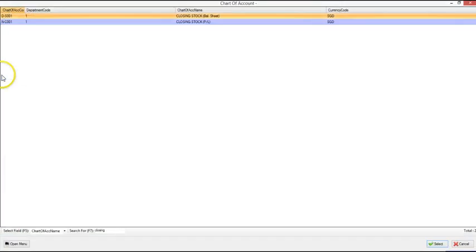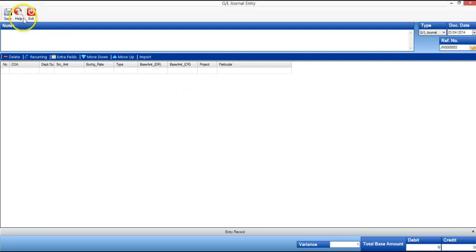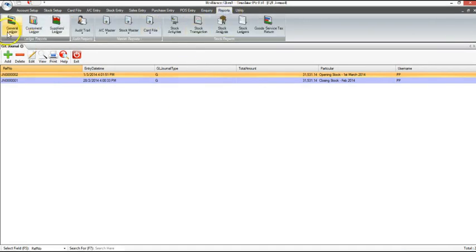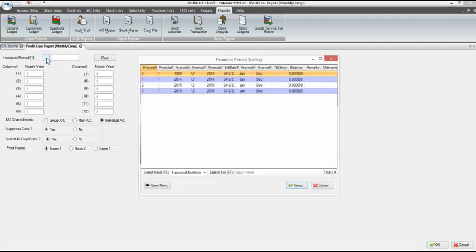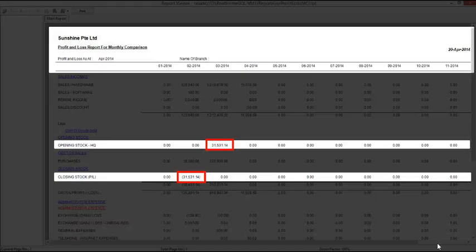Next, select closing stock in the balance sheet and enter the same amount. Select credit to zeroize the accounts. Enter the particulars. Click Save. Click OK. Yes. Return back to the reports again and look at profit and loss monthly comparison. Select the financial period 1 and click OK. Notice that the closing stock in the month of February is now the opening stock in the month of March.